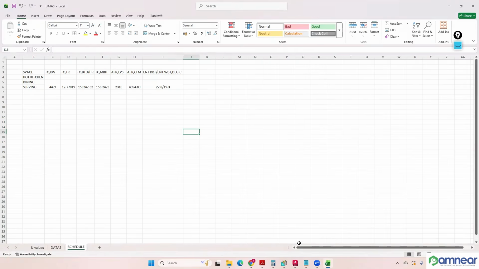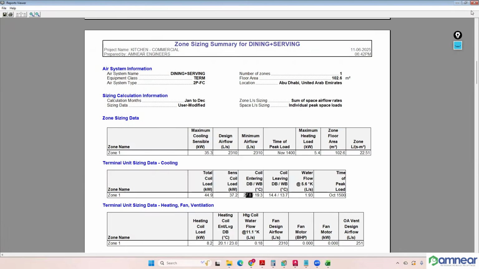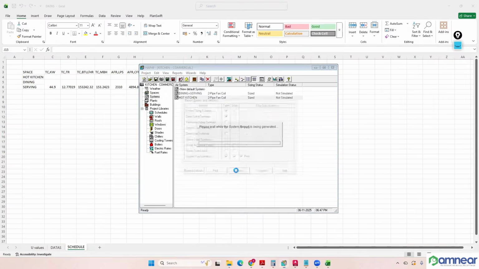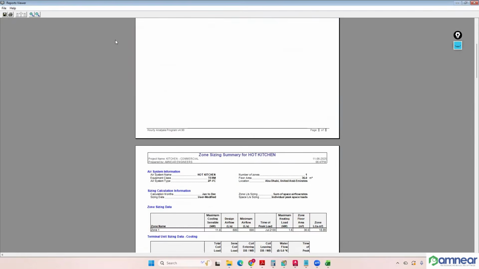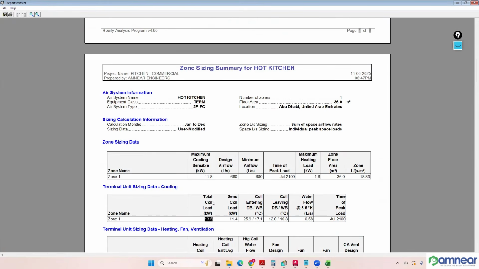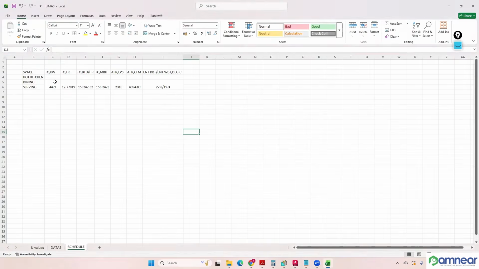Meantime, hot kitchen also we can take. So hot kitchen we have already taken in the last session. Print and view design result review. That will come how much? 13.5 kilowatt of total coil load, 680 liter per second. So 13.5, 680. That is 13.5. Airflow rate is 680.